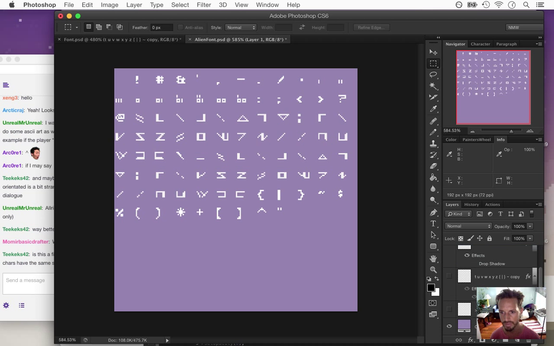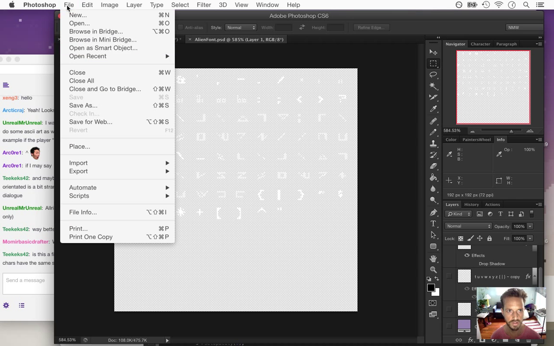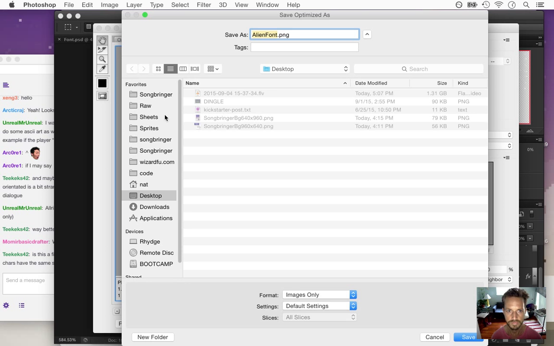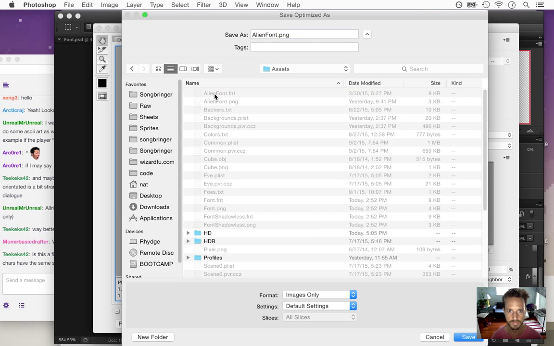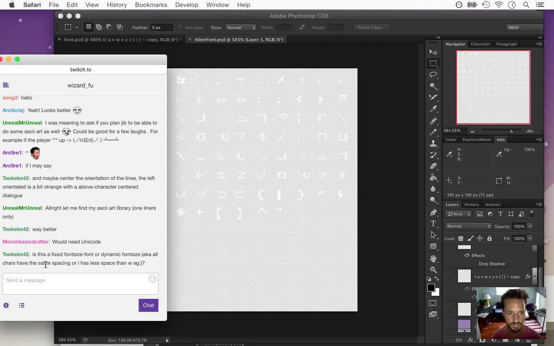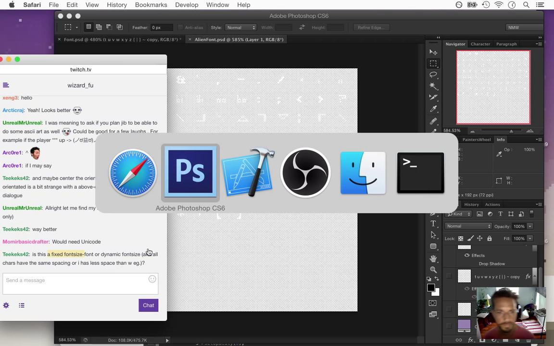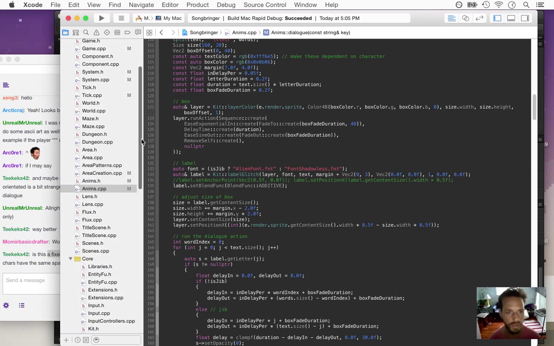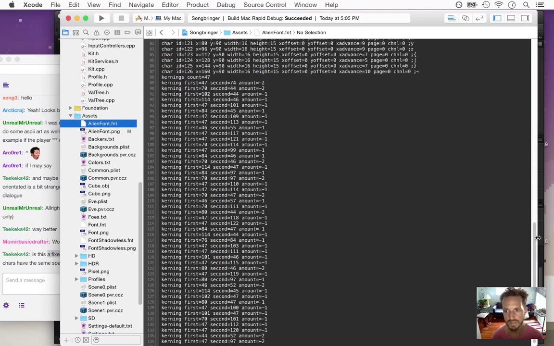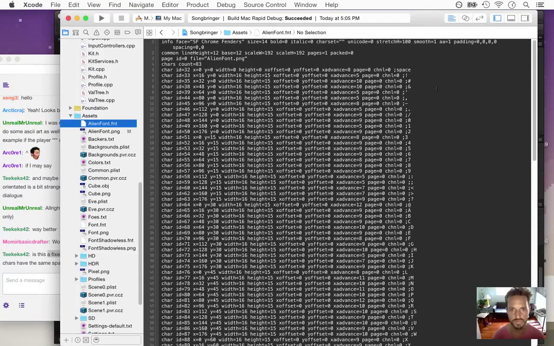All right, cool. Now we've got this one set up. So the alien font. Yeah, it's not fixed. It's dynamic. So the way it works is Cocos2d-x uses this thing, a font file, .fnt, for doing bitmap fonts.